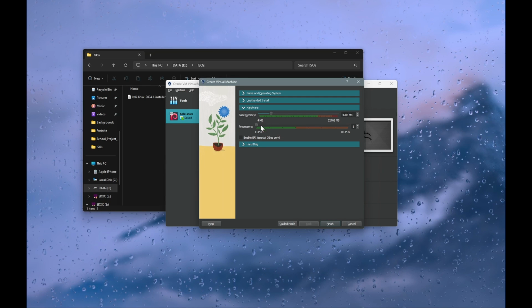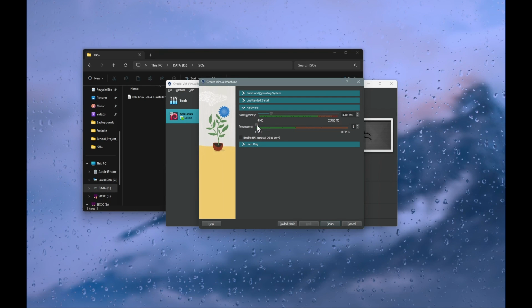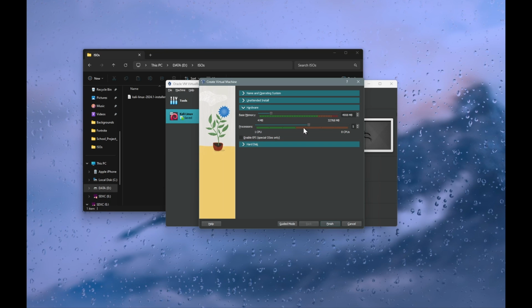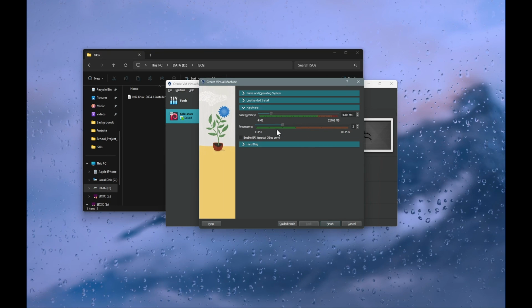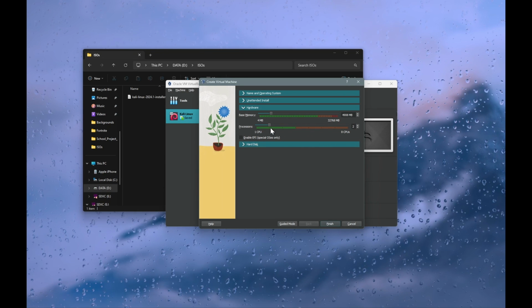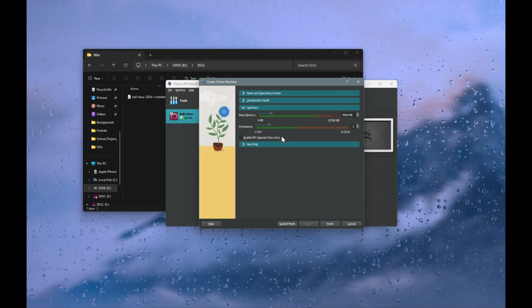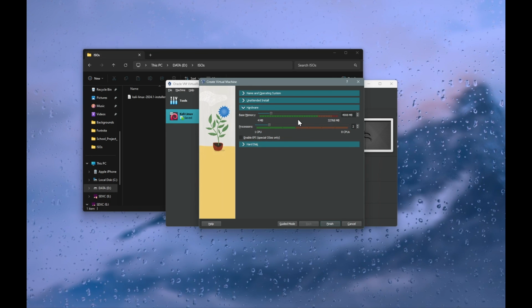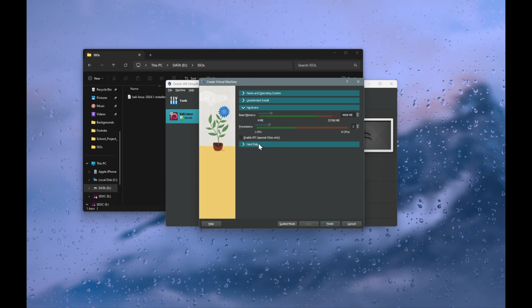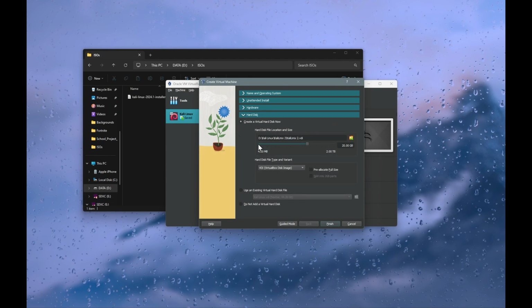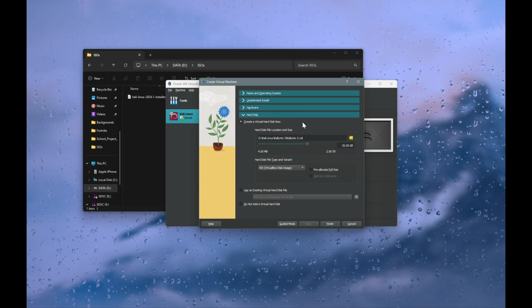And then the processors, this basically depends. You usually don't want to go higher than the red area, but I'm gonna go with 2 CPU cores. So the more CPU cores you're using and the more RAM you're using, the better your virtual machine is going to be running. And now let's press on hard disk.